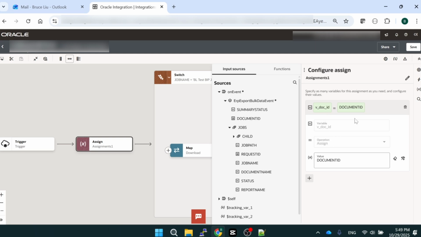I've created a variable and assigned the document ID to this variable, because later on in this integration, I don't want to grab and drag and drop every time from the left hand side to drag this one somewhere else. I just wanted to use the variable consistently. Okay, so that's why.